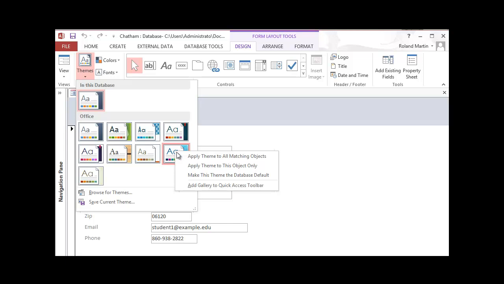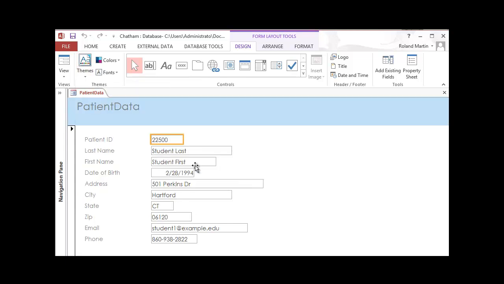We're going to right click on that, and we are going to select on the shortcut menu to apply theme to this object only. Go ahead and click that. Now we've successfully applied a theme to our form. Now we're going to move on. The next thing we're going to do is to add a picture to the form.